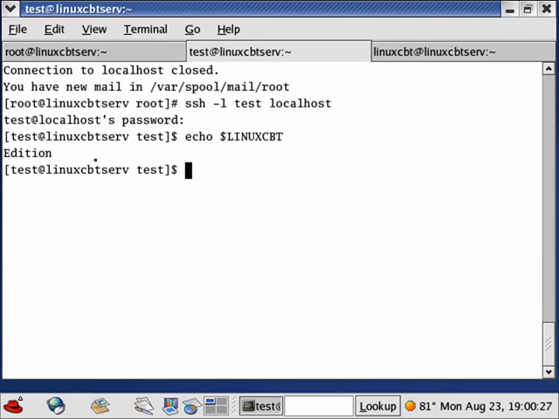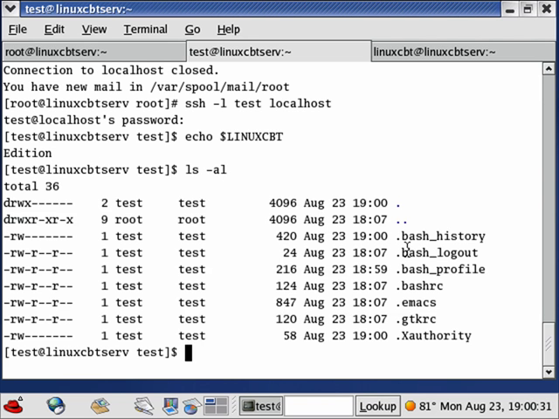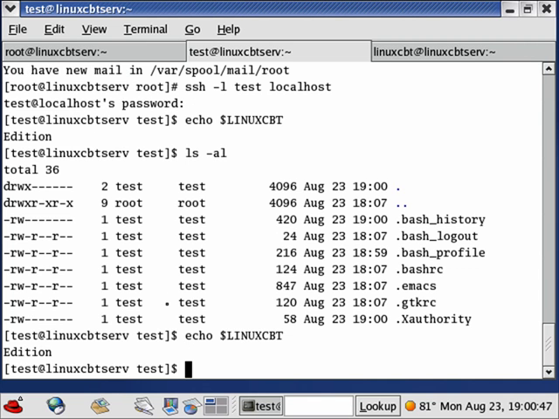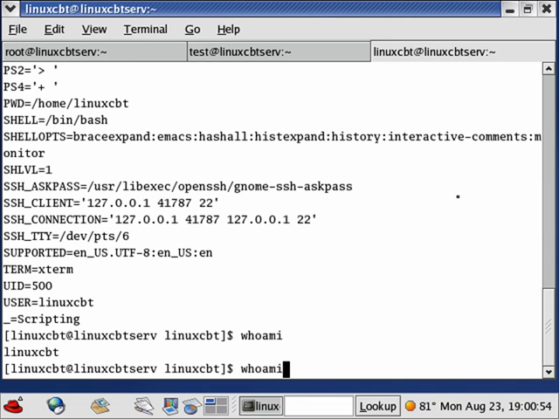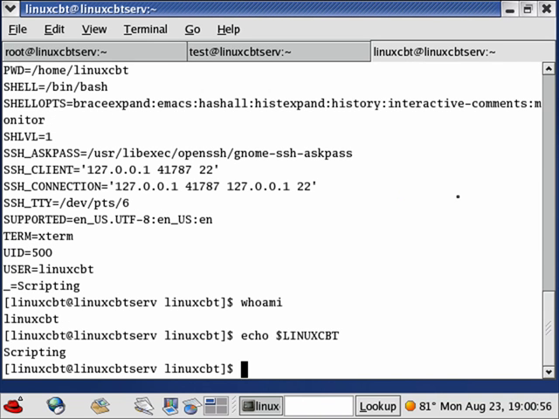If we ls -al in this particular directory, you'll see that we modified the bash_profile file. It has a different modification timestamp than the other files. The other files were simply copied when we did useradd. So now the value of Linux CBT is equivalent to edition. However, this user scope change has not affected the other users of the system. We can echo it for the Linux CBT user. It's still equivalent to scripting.